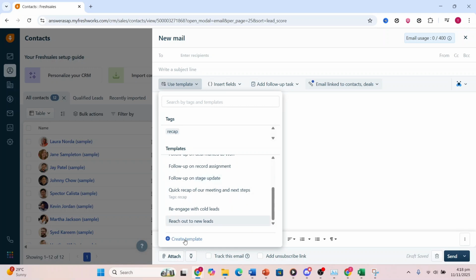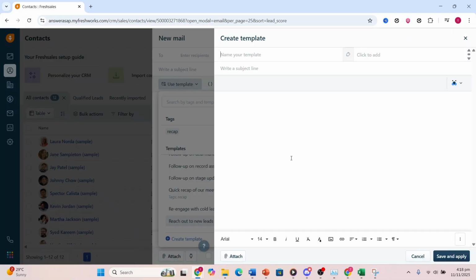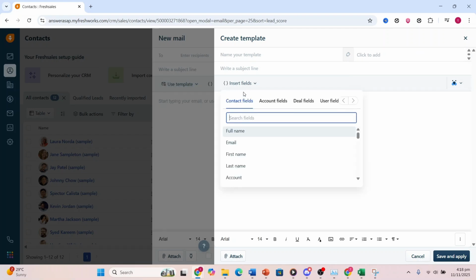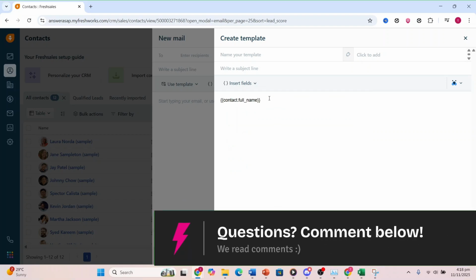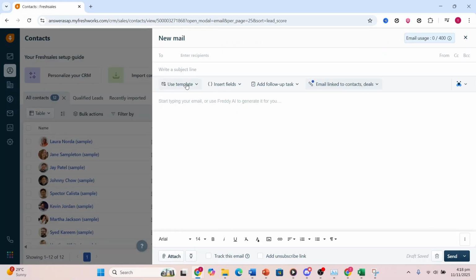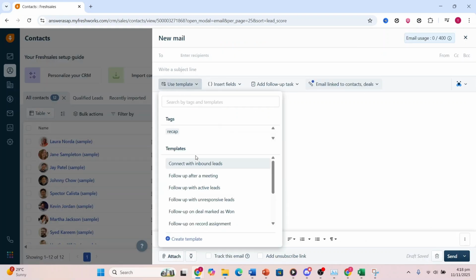You can go ahead and create your own templates as well. Click here on create template. You can name it, write your own subject lines. You can add your tags here and you can insert fields. These are merge fields. For example, full name. Okay, it will display the person's full name. You can write your subject body as well. Save and apply. Okay, I'll just close this and let's use a template I created before.